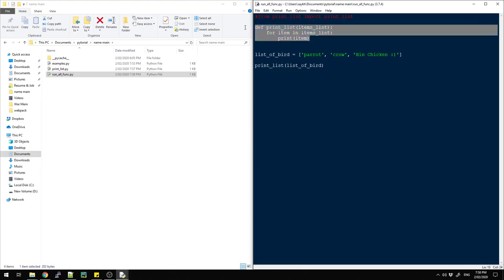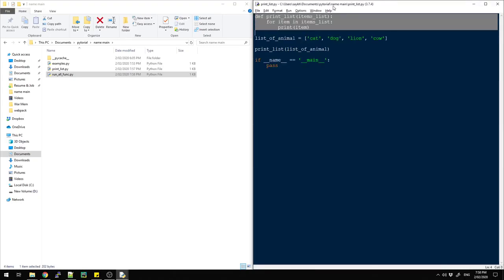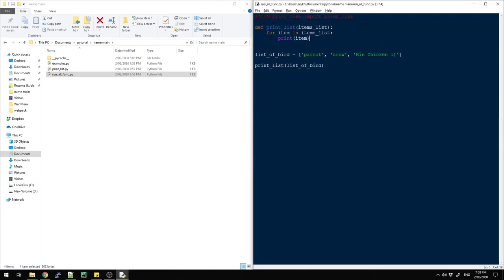But what's the problem with that? The problem is I'm rewriting code. So in future, if I want to change something on this function over here, I need to go back and change this function as well. I'm actually gonna need those changes over here on the list of birds as well. So the best way to do that is we can import the function from the other file.